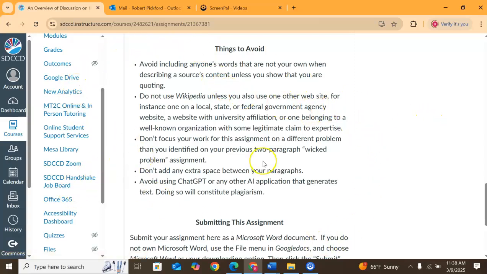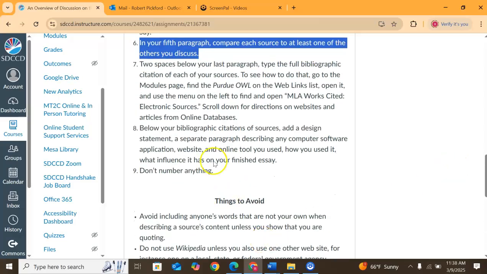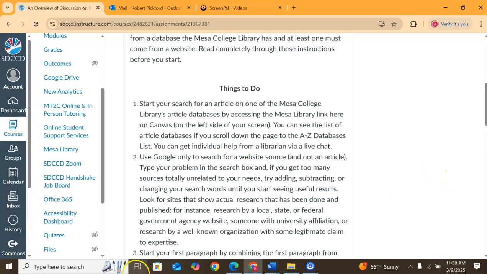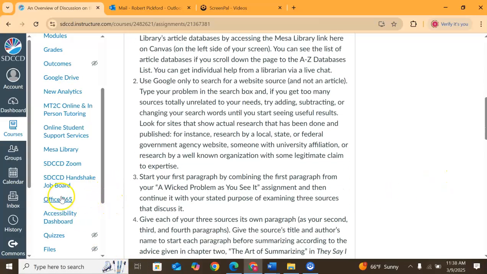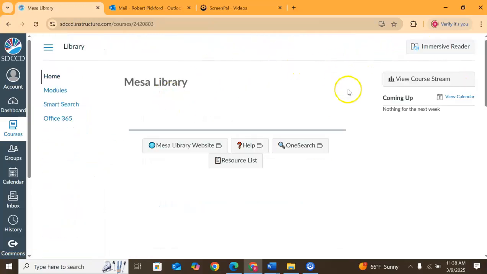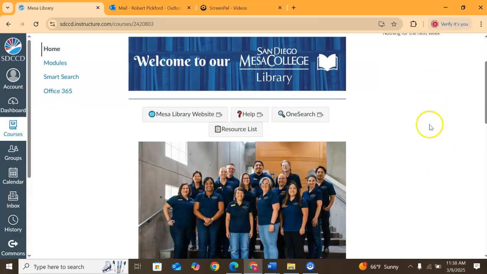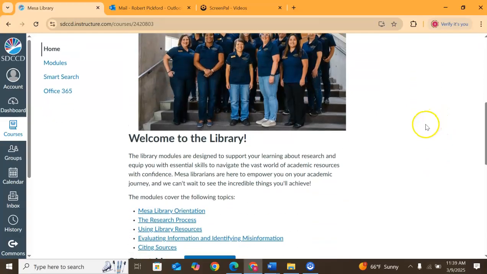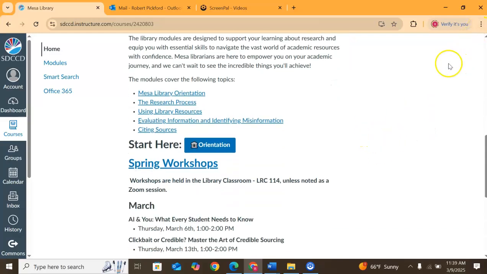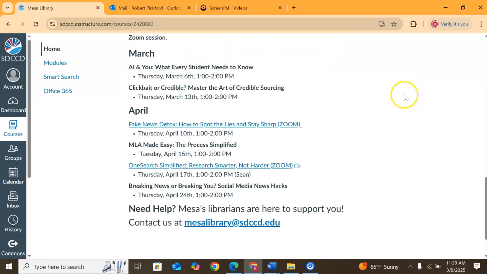Now, as promised, let me go to the Mesa College Library site, because you've got to find that article, right? And we put it right here on Canvas for you. And you can try to search on your own if you'd like.